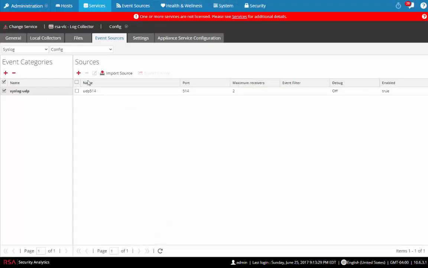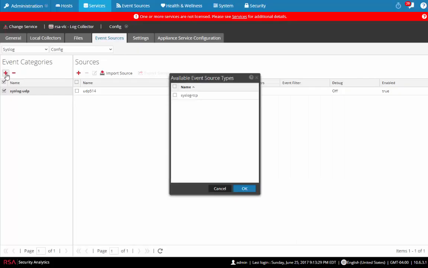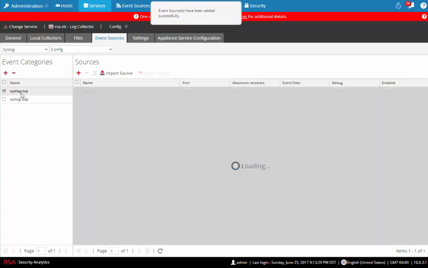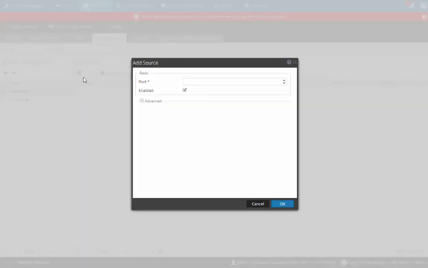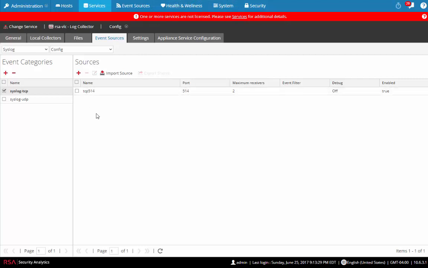We can do the same for TCP-based syslog. You need to click here on the plus, select syslog TCP. We then click here again, click on the plus, and define the port. In my case, I'm listening for both TCP and UDP-based syslog on port 514. That's all we need to do to be able to capture logs coming in over syslog. We will cover parsers and enabling those in a little bit.